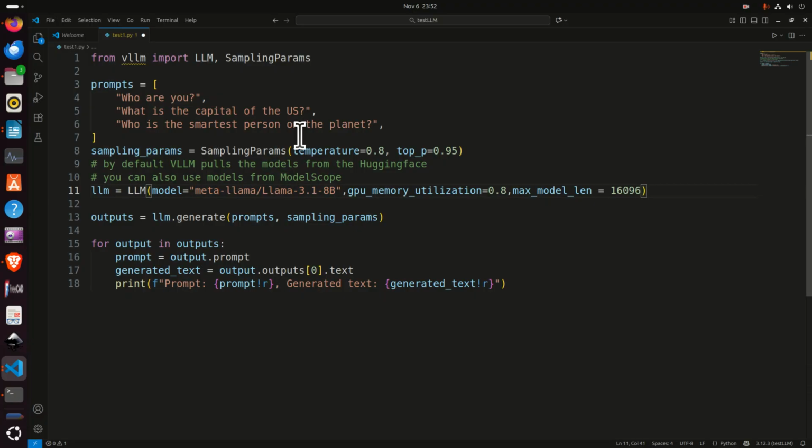Once you run this code, the model will be automatically downloaded and stored on your computer, that is, it will be cached. This means that next time you run this script, the model will not be downloaded, but instead it's going to be loaded from your local computer. That is, you're completely running the model by using your computer resources. Okay. By default, vLLM pulls the models from Hugging Face. However, there is also an option you can specify for using models from ModelScope. This will be explained in future video tutorials.